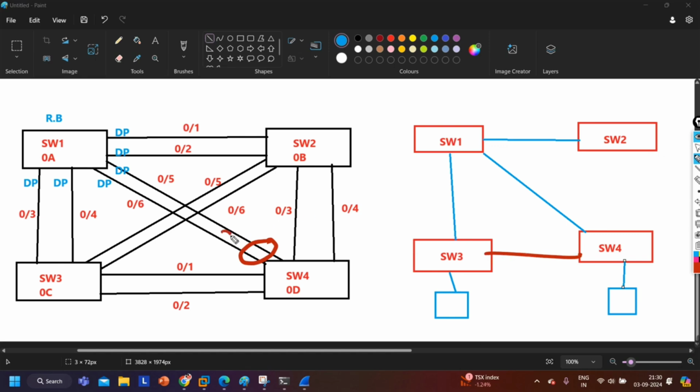So you can do one thing: set cost 300 here and 300 here. Then automatically these two ports will become the best port, and out of these two ports, one port will be the RP. So guys, if I configure cost 200 on this link, then this link will come into forwarding state.